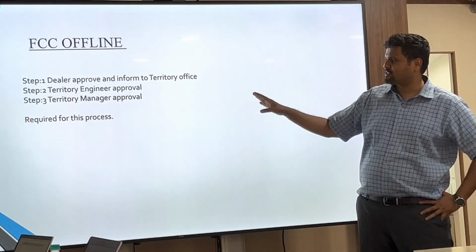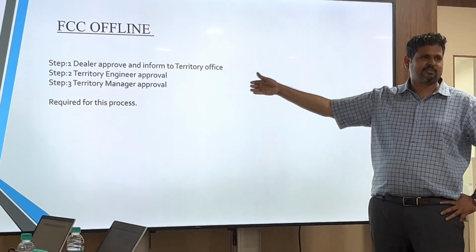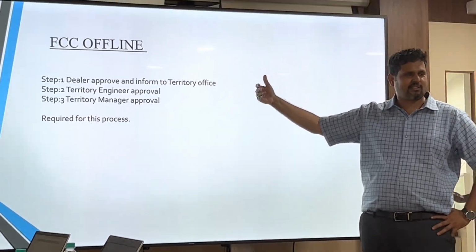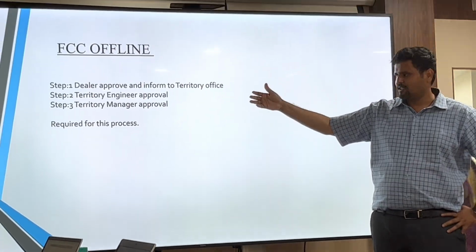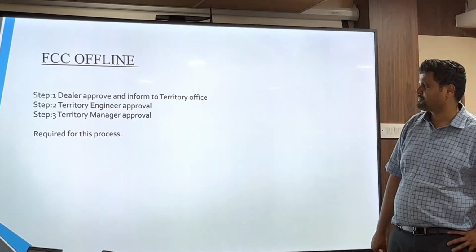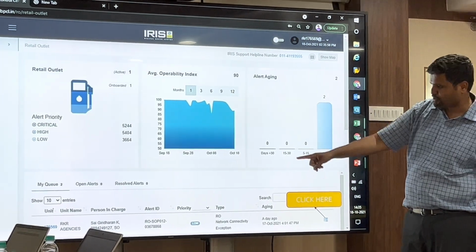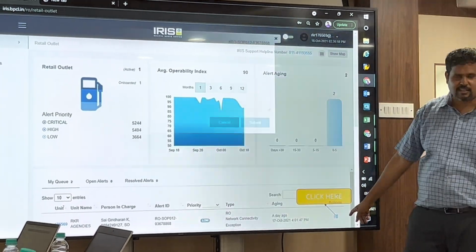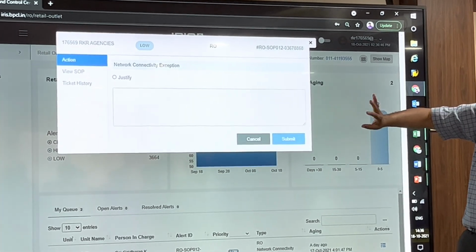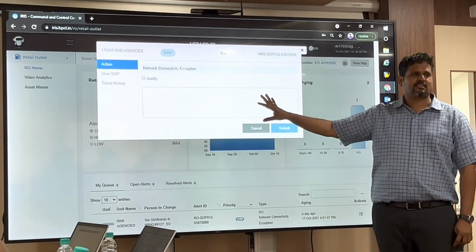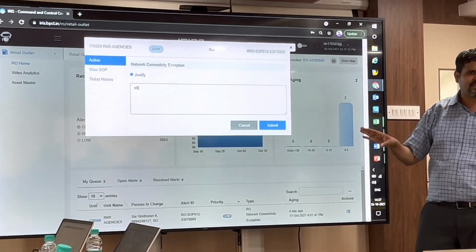So FCC offline, the moment you switch on, this does not even require anything. If connectivity is there, FCC is working automatically. All your MPDs are working automatically, and this will go. If this is required, the next process will go. Again, same thing, you can go to your queue and click here. The network connectivity exception will now show as FCC offline, and you have to give a justification. Immediately if you justify, this lock will be removed and you will be able to see.